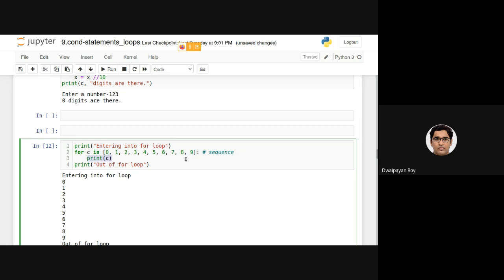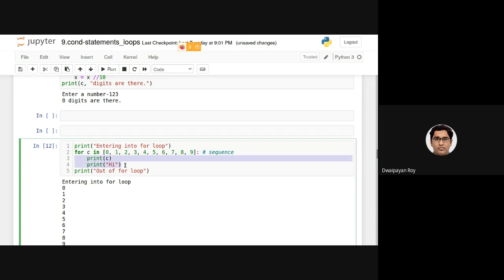So the statements which will be inside this for body will have the same indentation. Like if I want to print different statements, then in this case the body of for consists of 2 statements. First it is printing the value, then it is printing the value high. And that's it. This is just a toy example. And as you can see, the indentation is the same.